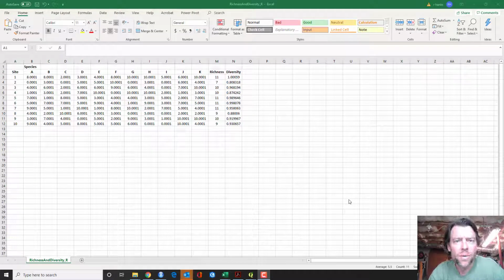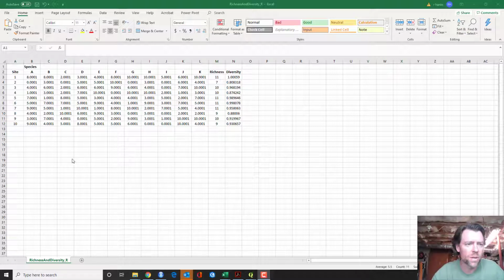Hey everybody, just want to do a quick video lecture here about richness and diversity of species. You could also use this for, an example would be diversity of habitats as well. But this is an Excel spreadsheet that you're looking at on the screen now, and I want to run you through how this works.